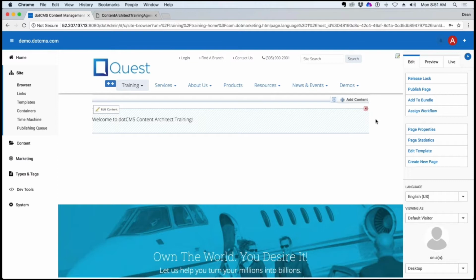Okay, so that's a very long-winded overview of the backend features we're going to cover and kind of what is a page inside of dotCMS. Okay, and then we're going to get more in depth into this.